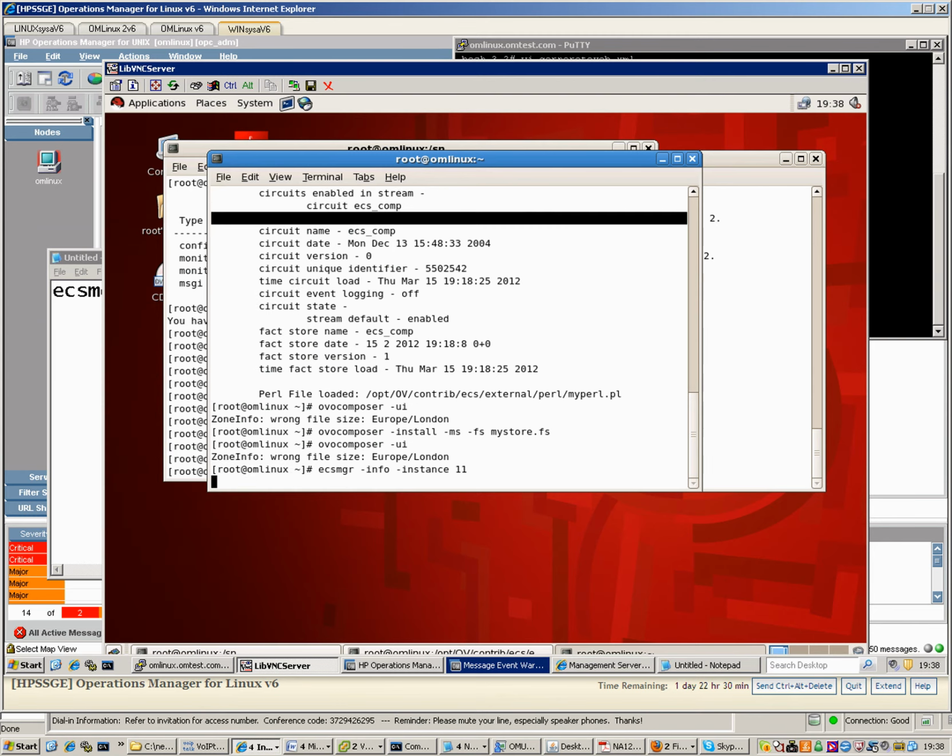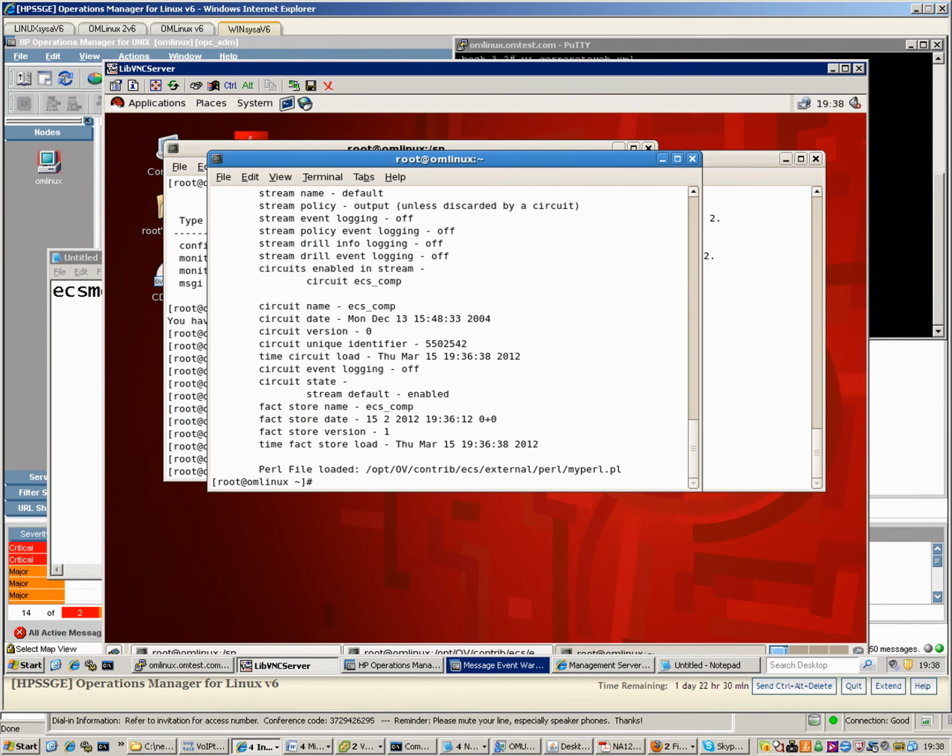So instance 11, click return, and here we can see that this gives me the status of the correlator or ECS engine, and what I'm looking for down at the bottom is the name of the Perl file that we've loaded in. And we can see that it's referenced our Perl file, myperl.pl. We're looking good.